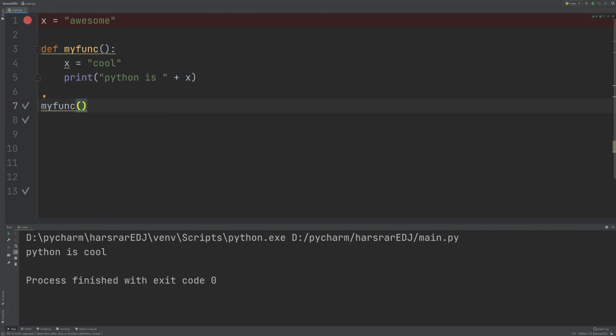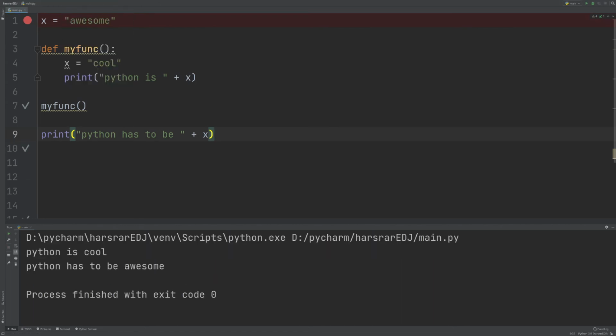Suppose I have a separate code and I say print Python has to be, and then I add plus x. So what x variable do you think it's going to be using here? It's not going to be using the local variable, because the local variable is only used inside my function. This x will be using the global variable, which is x equals awesome. So when we print it, we're going to see Python is cool, which refers to the first my function, and we're going to see Python has to be awesome, and it's using the word awesome referring to the global variable of x.